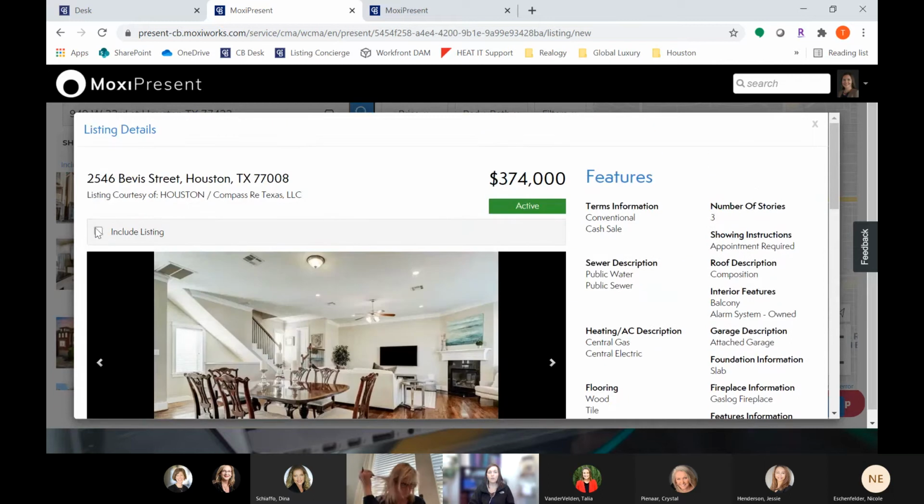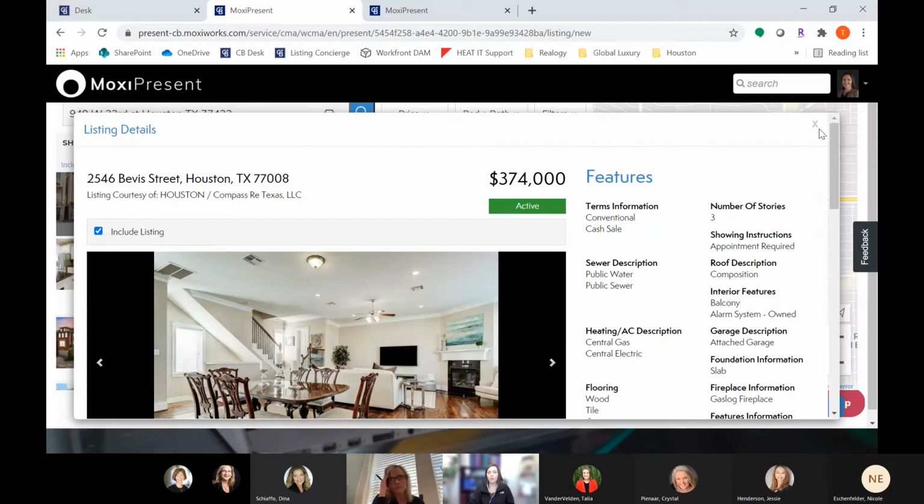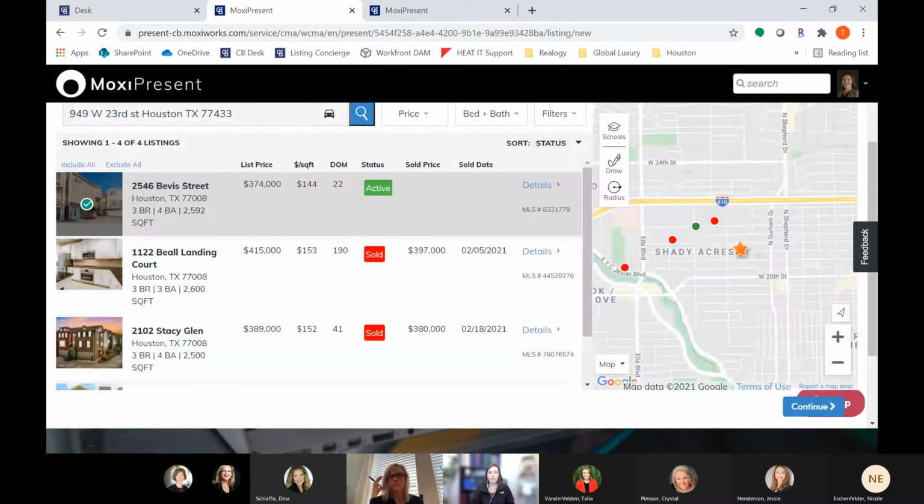You do have the option of clicking right here if you want to include this listing as a comp. You can check it. Okay, I will show you the other way to do that. Notice now there's a check mark. Here, if I know for a fact that I don't need to click details, but I know this is one I want to include as a comp, as I hover over it, you see a plus mark. I just click it and it turns to a green check mark.